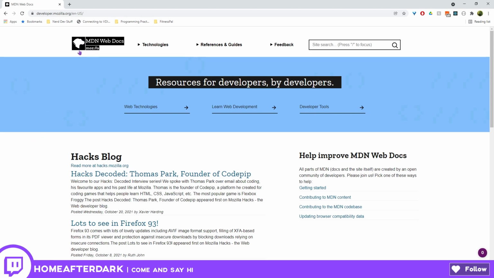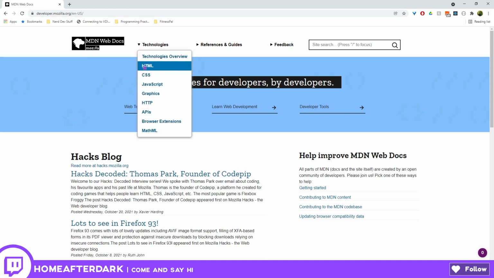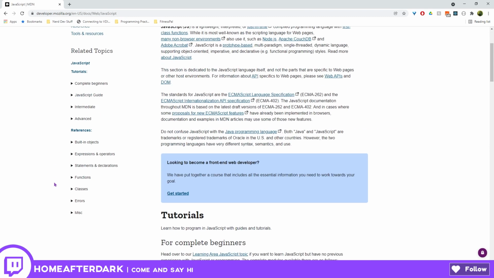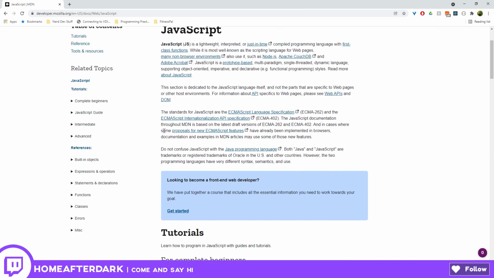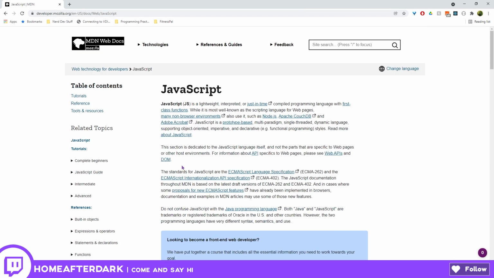This is maintained by Mozilla, and this is the docs for all things HTML, CSS, JavaScript, APIs. They don't have everything there is to know, and some of it I find is a little dated at times. The same when we jump into JavaScript. Everything we're going to talk about in class, they cover in explicit detail.